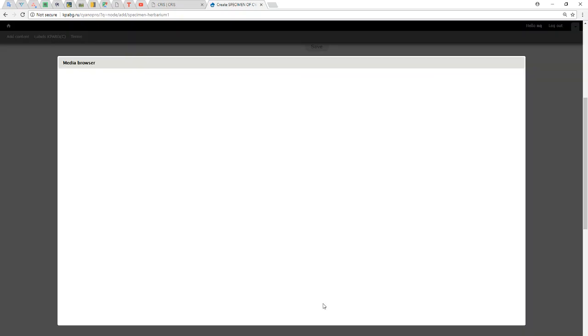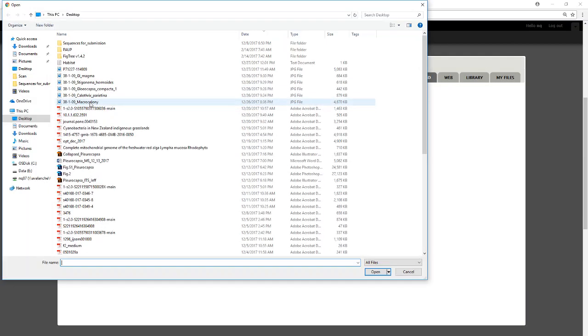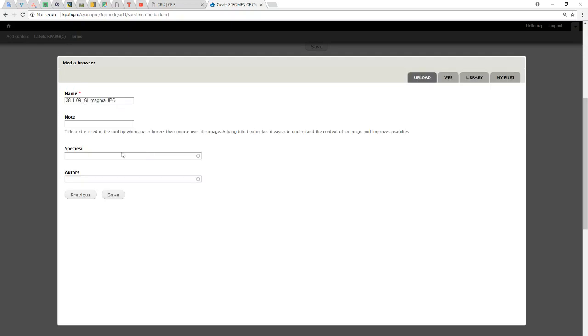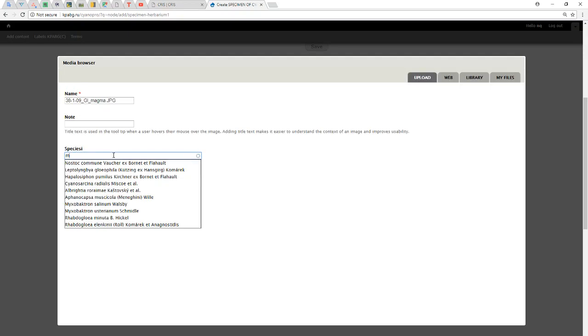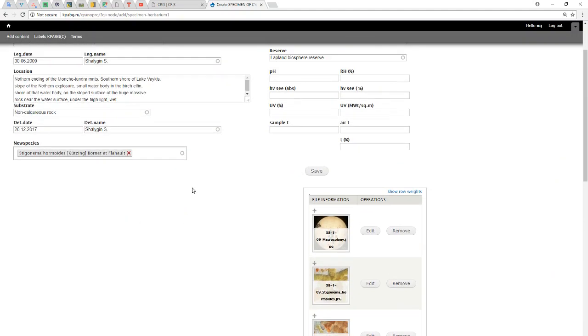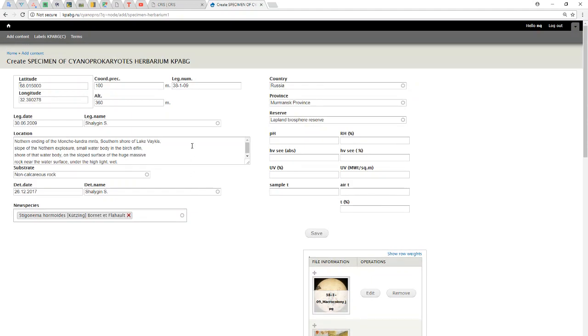And we have the last one, which is Gloeopsopsis magma. Upload. Click next. Spell magma, type it, choose it, authority, next. To summarize, we have coordinates, coordinate precision, altitude, all the information about your specimen.